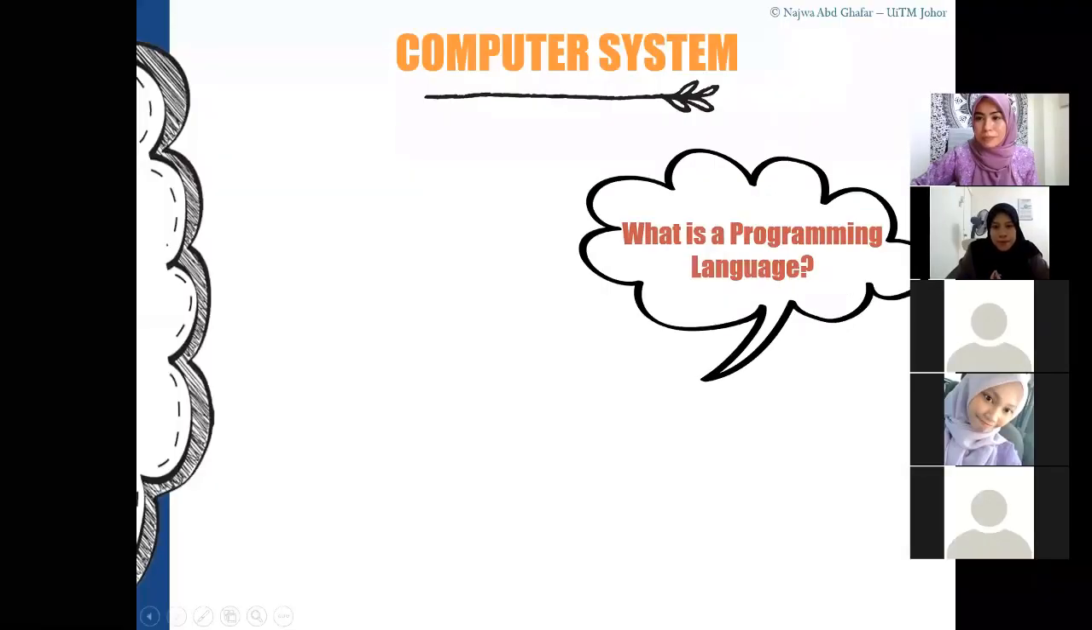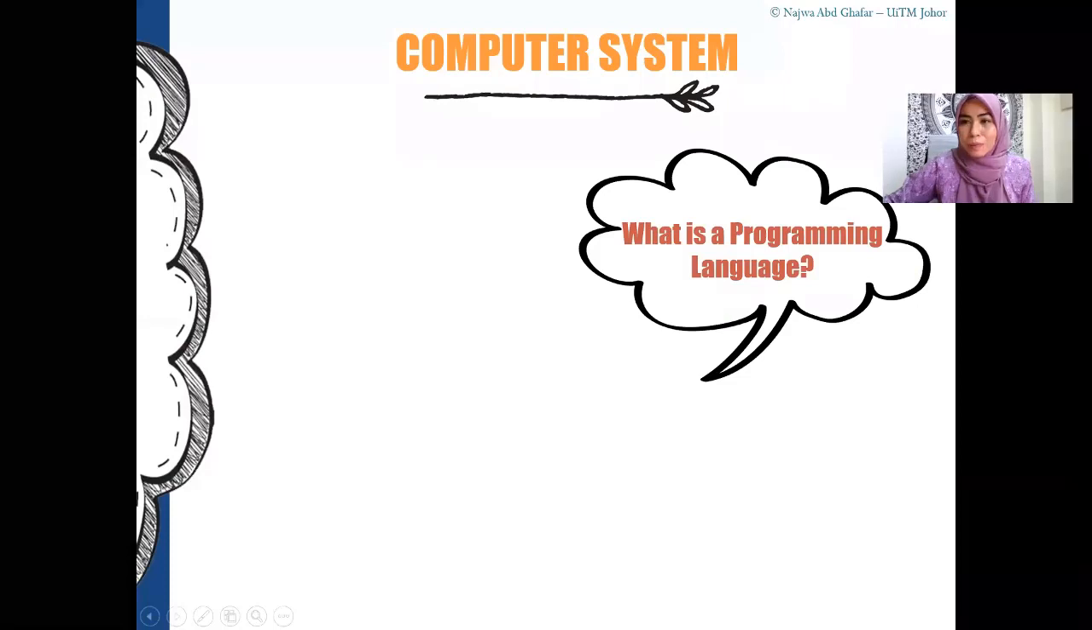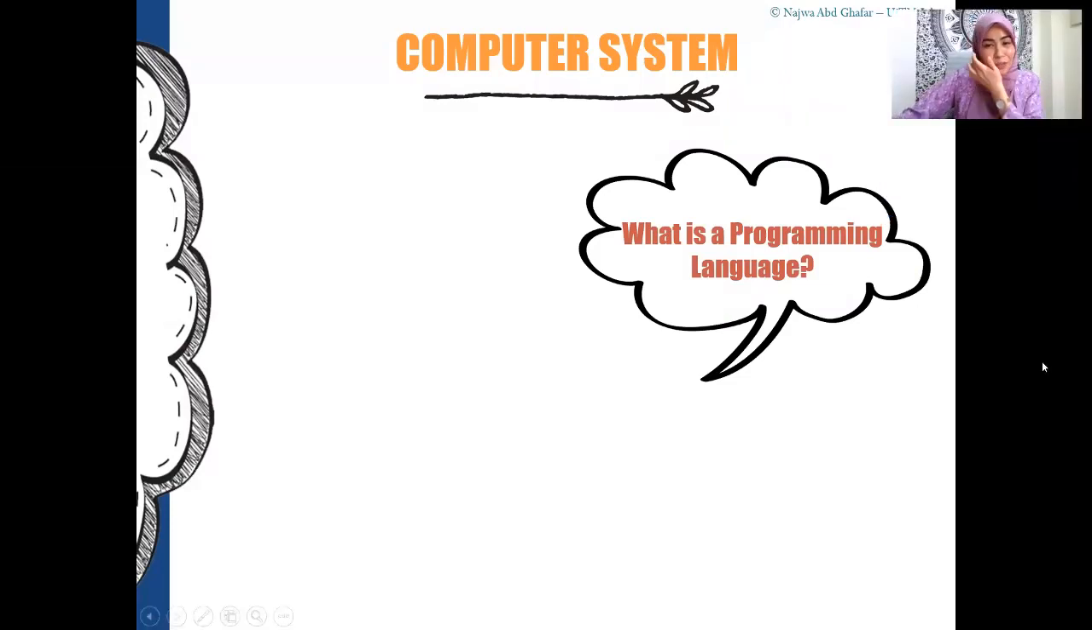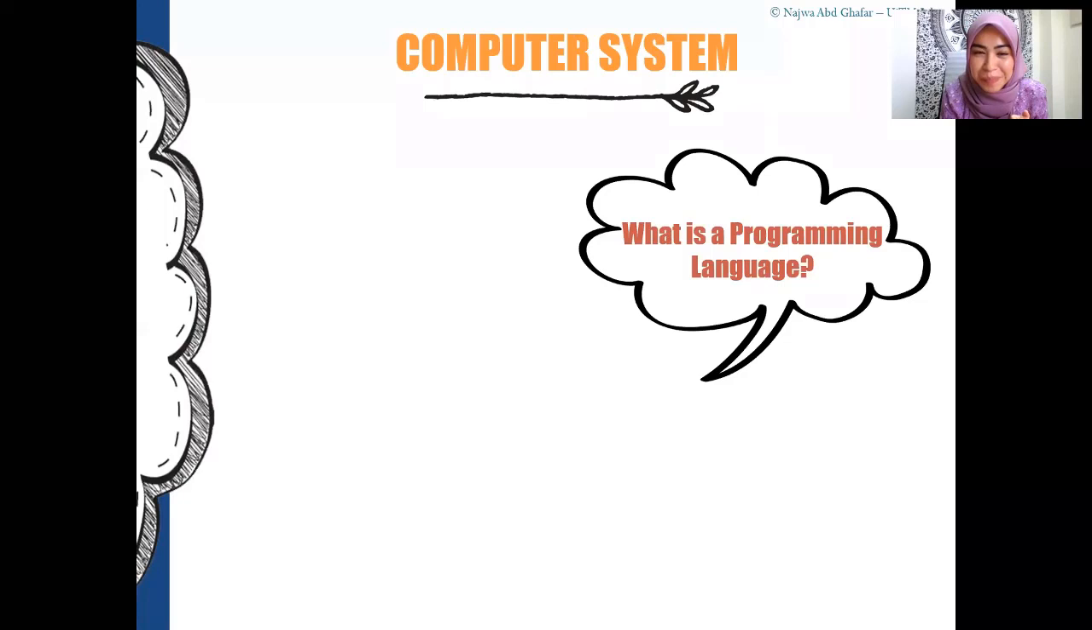Alright, so now let's take a look here. This is where we left off last time. Last class I covered basically the introduction to what is a computer and what is a programming language. So if I ask you this question, can you answer me? What is a programming language? Can you answer me, class?